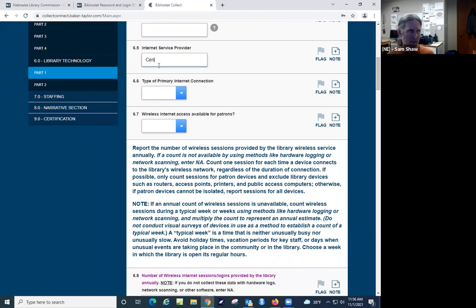Who's your ISP? Is it CenturyLink? Whatever it is. Who provides the internet service for your library? And then the type of connection. Do you have a fiber connection? Is it DSL? If it's something other, you could enter a note. This covers, I think, the major categories. We had dial-up on there last year. I hope nobody's on dial-up anymore.